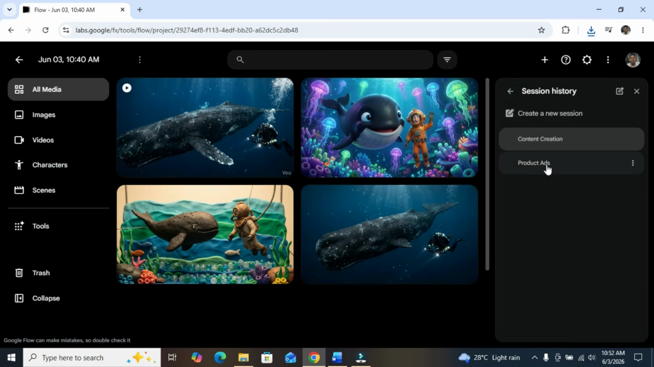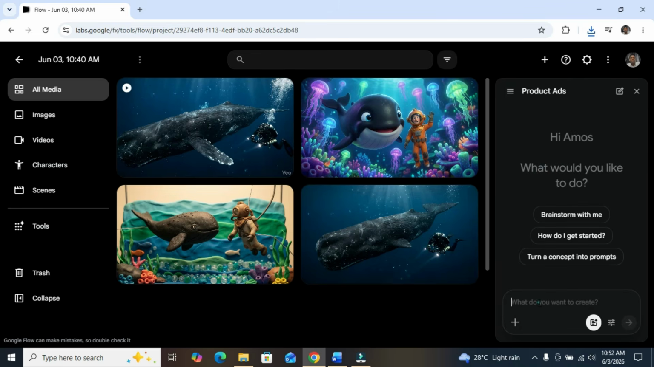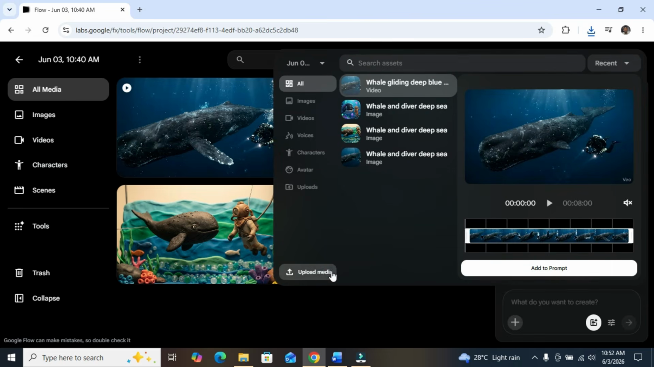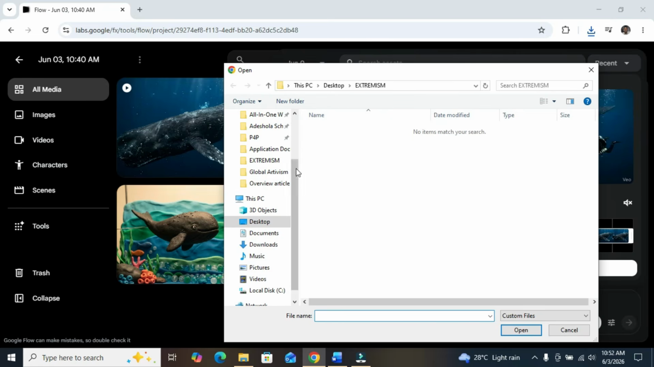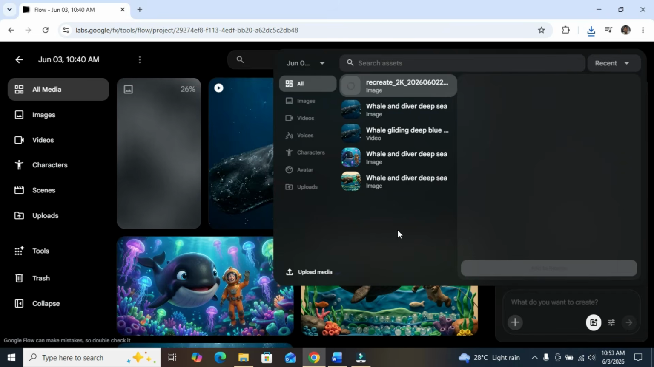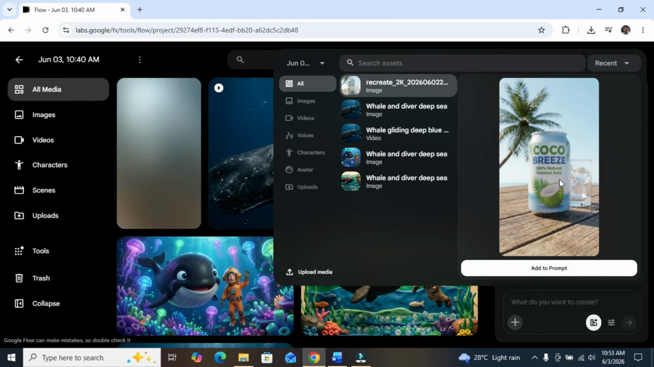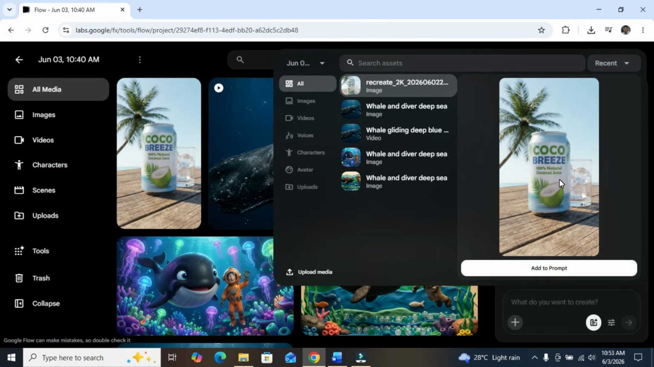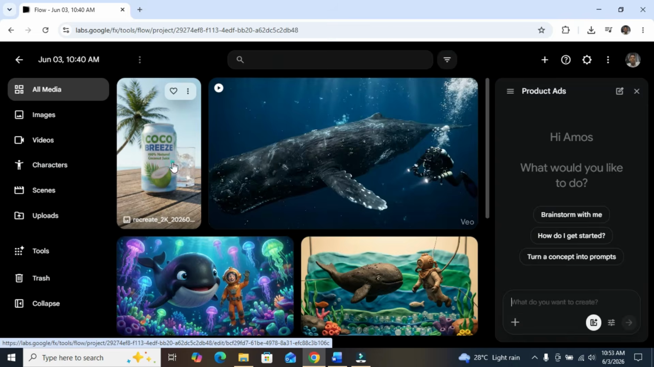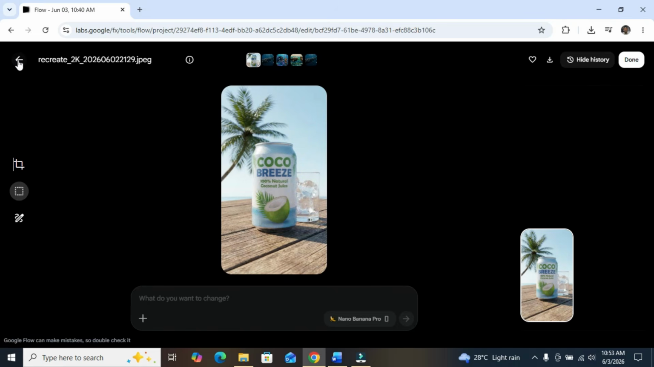It says product ads. Okay, product ad. Which product do I want to advertise? What I want to do is that I want to create. Okay, let me upload this product first. Let me go to upload media and search for a product. I have a product. I'm uploading the product. We have to wait a while to get the product uploaded. Okay, you can see now. We have Cocoa Breeze. It's 100% natural coconut juice. You can see this is the product.